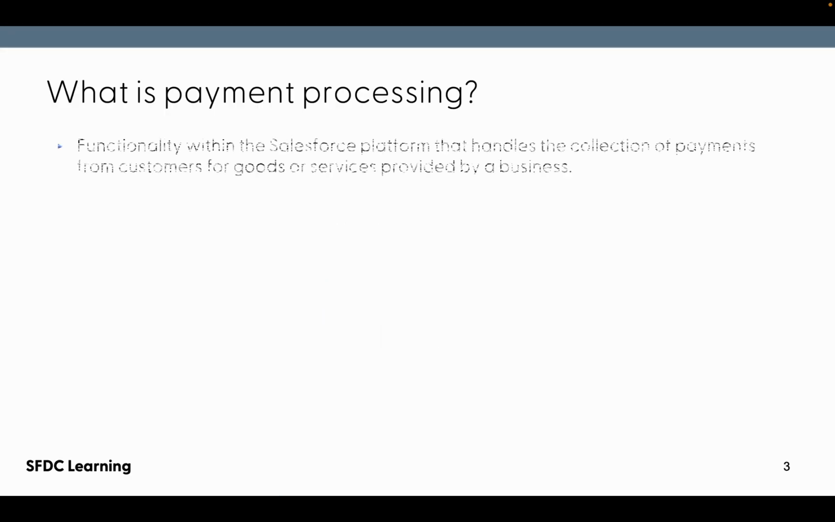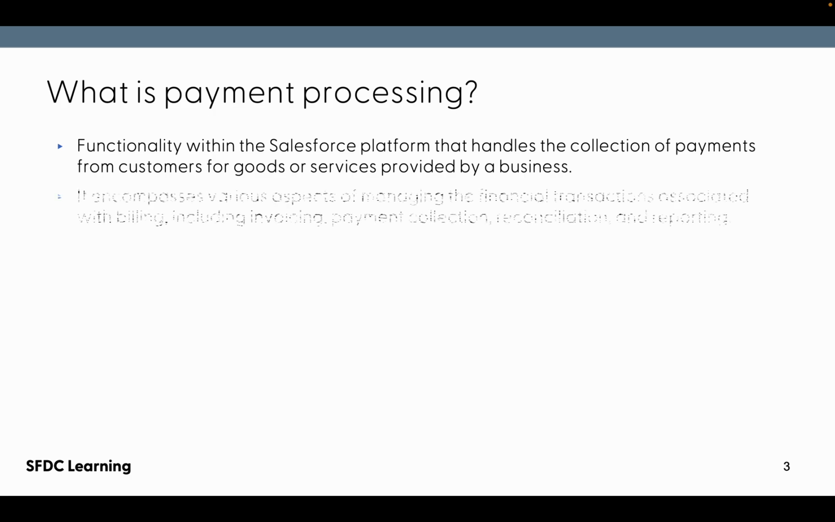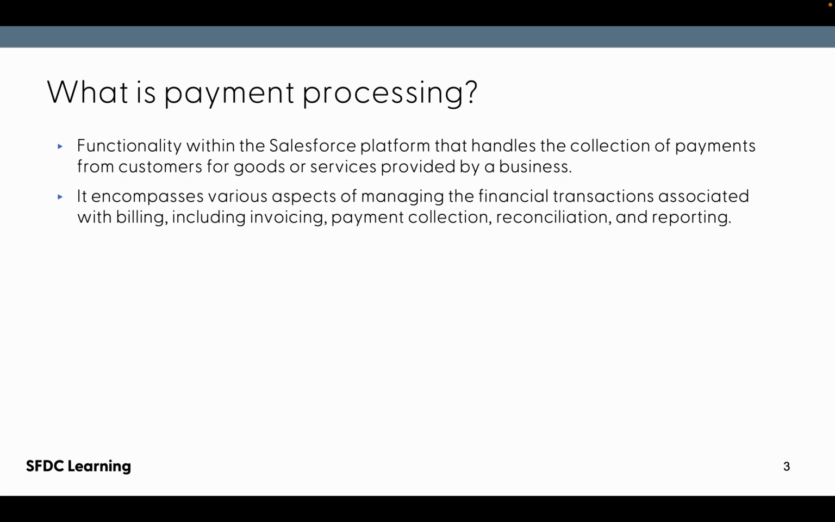So what is payment processing? The functionality within the Salesforce platform that handles the collection of payment from the customer for the goods or service being sold to the customer is known as payment processing, which includes invoicing, payment collection, the reconciliation of the payment, and reporting of the payment as well.